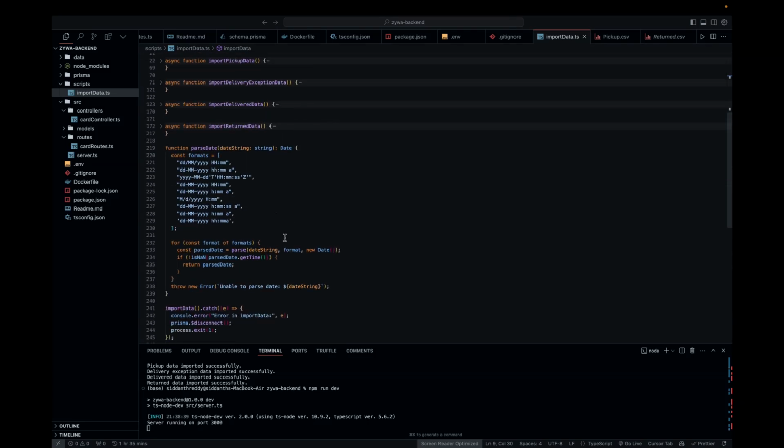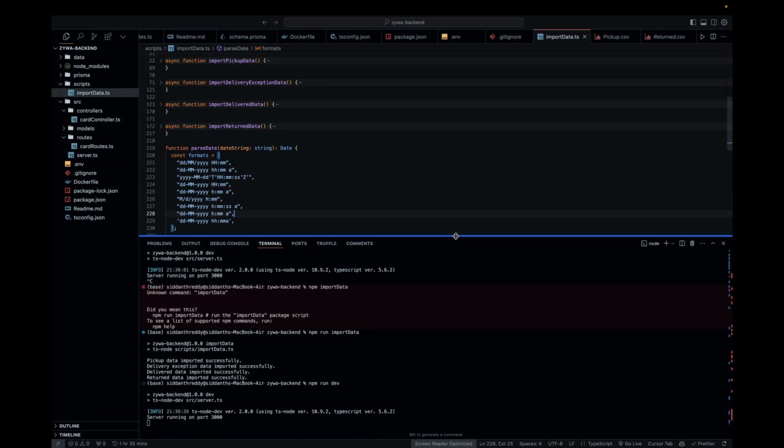One challenge was that the date formats were not all in the same format. So I created my own parser for getting the data and normalizing it, to ensure consistency and reliability in our database. The core of our application was the get card status endpoint.